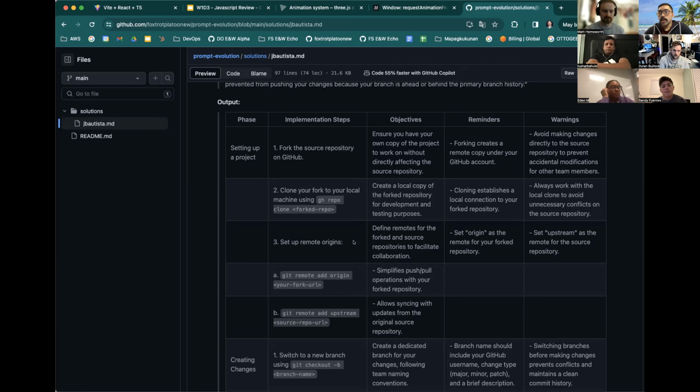Once you do that, you could set up remote origins. By default, the primary origin is going to be the repo that you create a source from. So we'll walk through this, and then I'll show you in my own terminal, my own command line, how this looks.